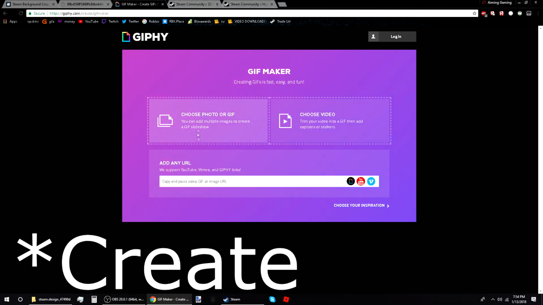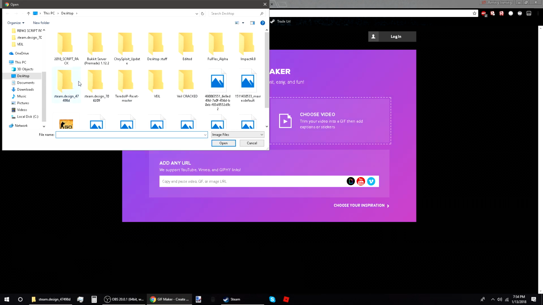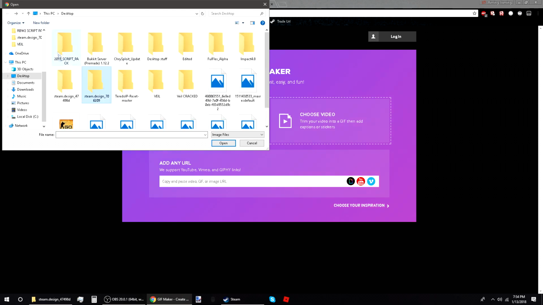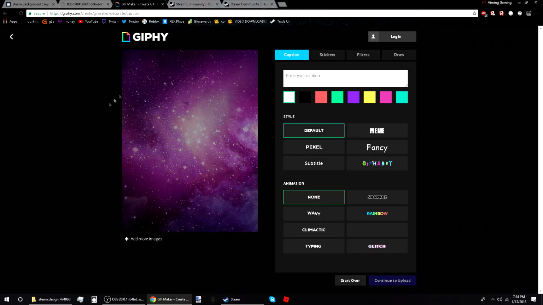And once you're in create, you can go ahead and choose your file right here. Not this one. That was my old one. Okay, you guys can go right here, and you're gonna get artwork middle. You're gonna open this in here. And as you see right here, you will have it.